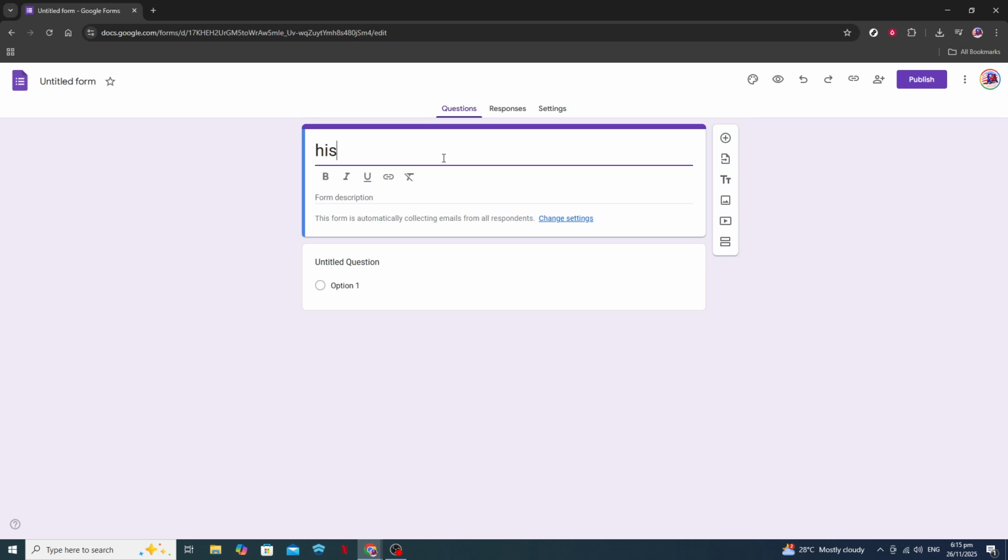Once you have your form ready, you can start adding questions. For each question, make sure to choose the right question type. For quizzes, multiple choice or checkboxes are often useful, but depending on the complexity, you might want to use drop-downs or even short answers for more open-ended questions. Click on the plus button on the right side of the form to add a new question and type in your question text. Now it's time to add answer options.